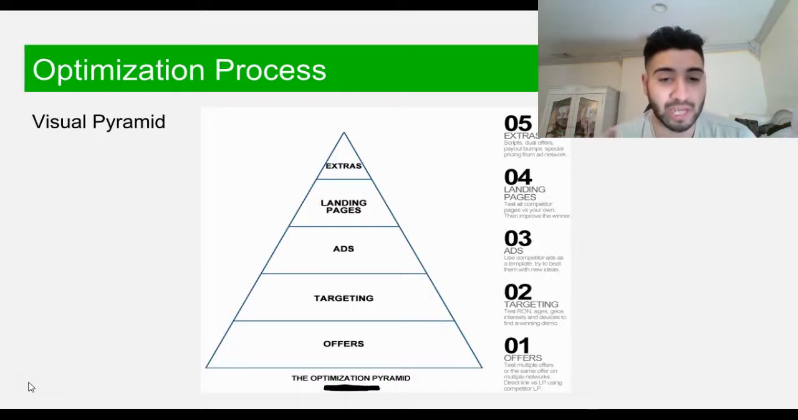That's the first variable you want to test. As you can see, the second variable is going to be the targeting. Now, this goes with all the channels that I mentioned. You want to split test different targeting, because if you do not know where the traffic is coming from that is actually good traffic, then the whole rest of the optimization process is going to fall apart.